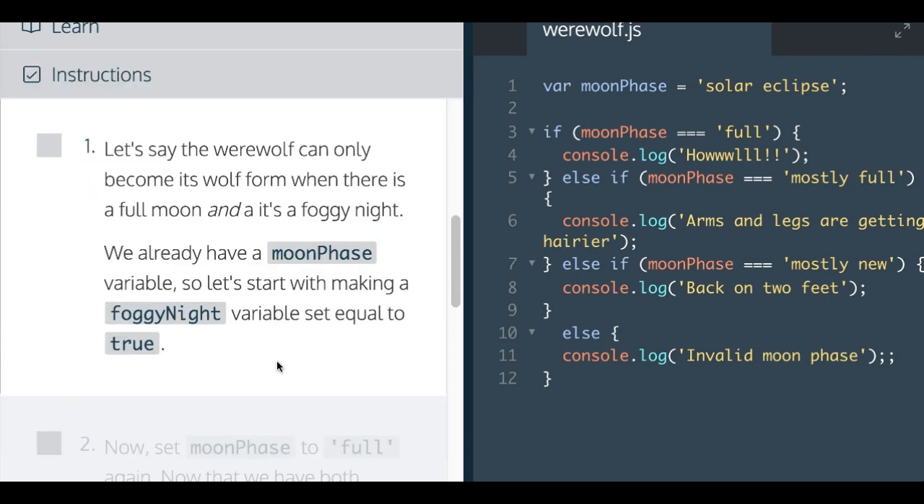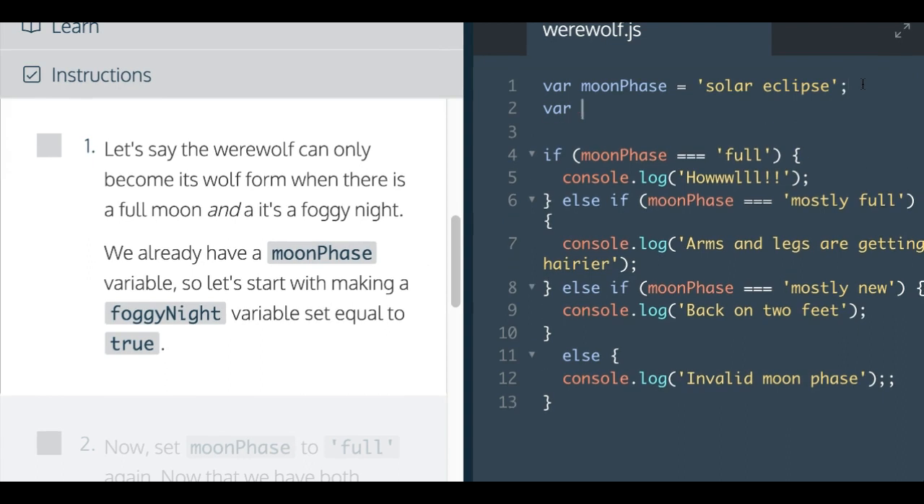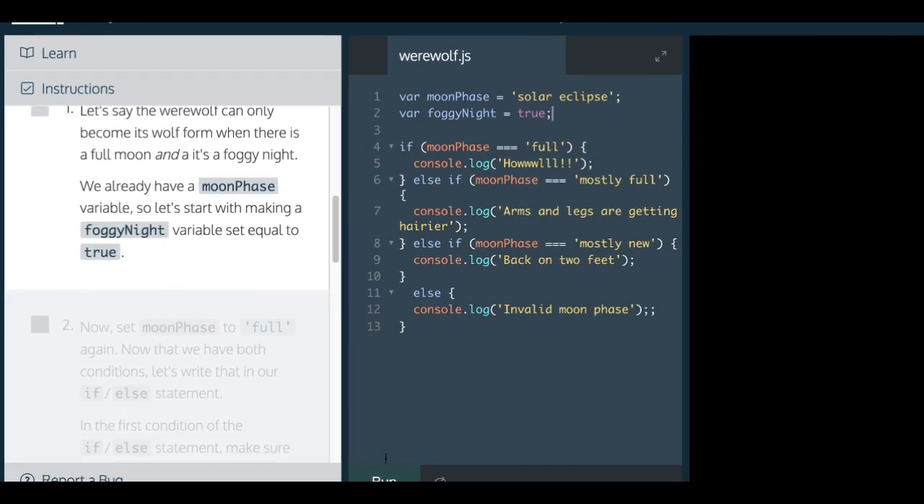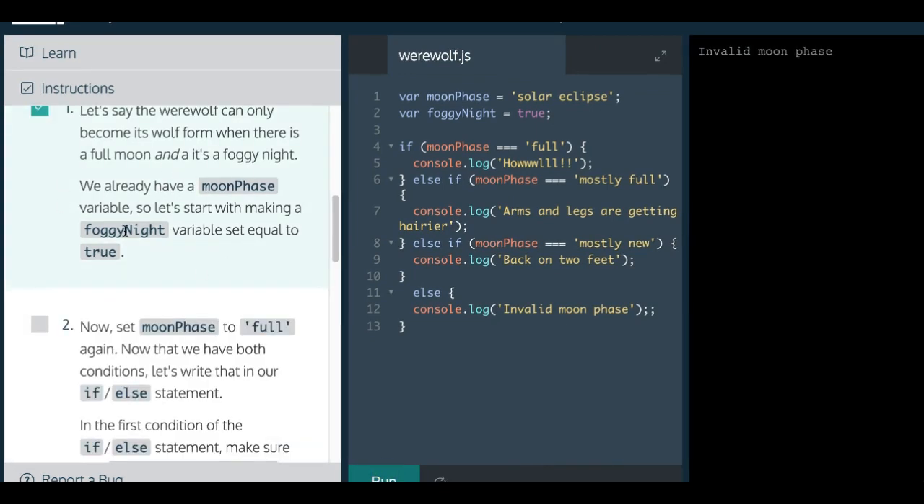So the instructions say, let's say the werewolf can only become its wolf form when there is a full moon and it's a foggy night. We already have a moon phase variable, so let's start with making a foggy night variable set equal to true. So here, we'd make a variable foggy night and assign it true. So we should be able to run this. So we did this first part.